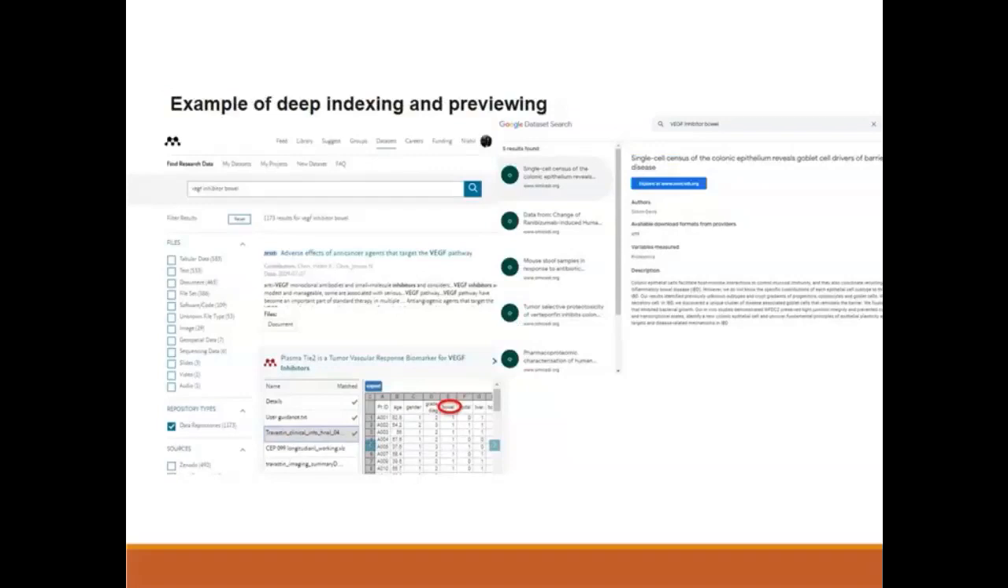Now, you may have to zoom in on your screen, but what you'll notice where the red oval is that the word bowel has actually been found in column E. So this is an example of how we're actually able to deep index the data set, because the word bowel actually matches our search string.